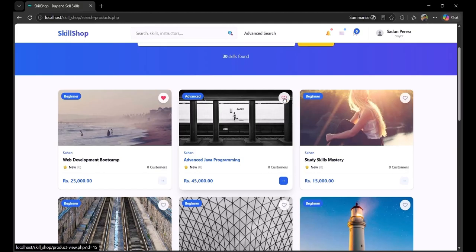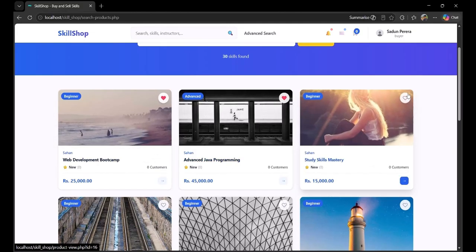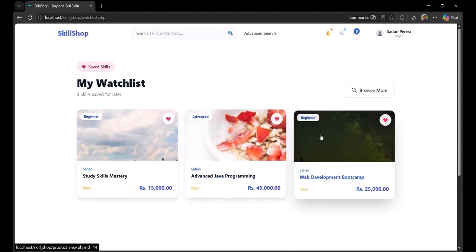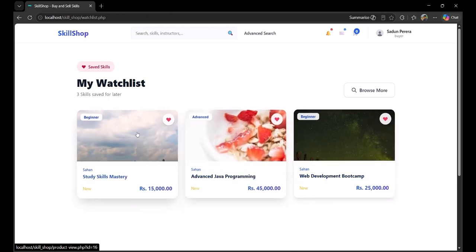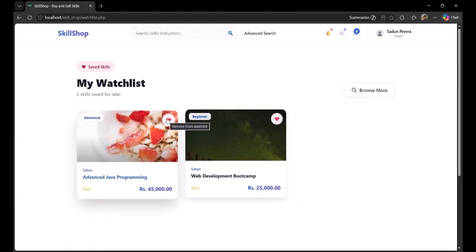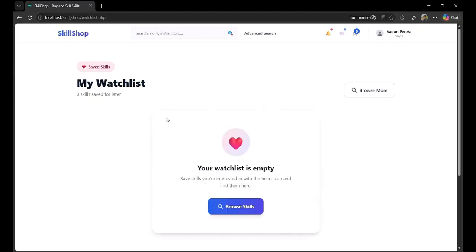Let me add 3 skills: web development bootcamp, advanced Java programming, and study skill mastery. So let's go to the watch list. Now you can see 3 of the items are added over here. Study skill mastery is the latest one added to the watch list. So I can remove them by simply clicking on the heart icon on the top right side.